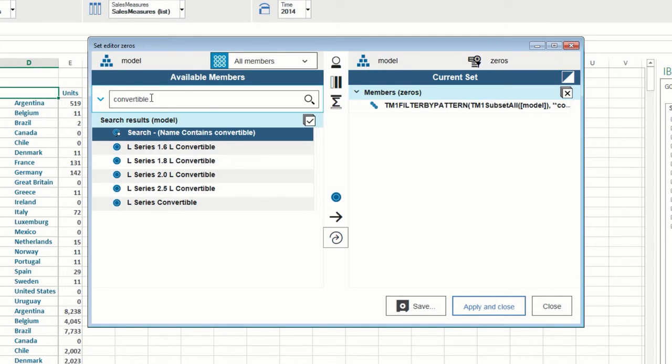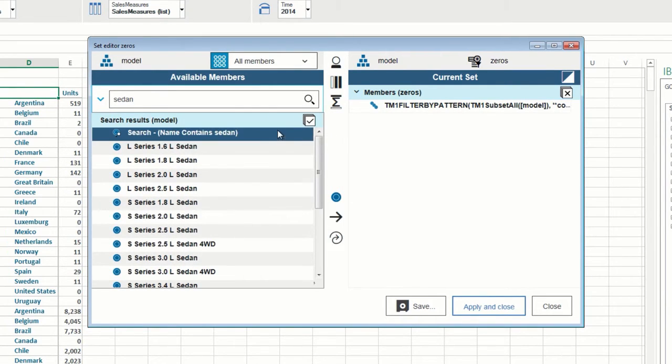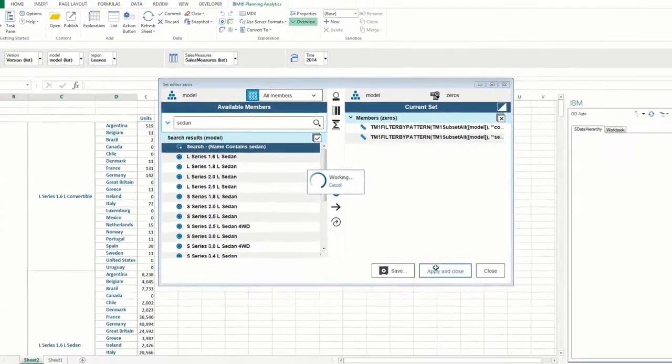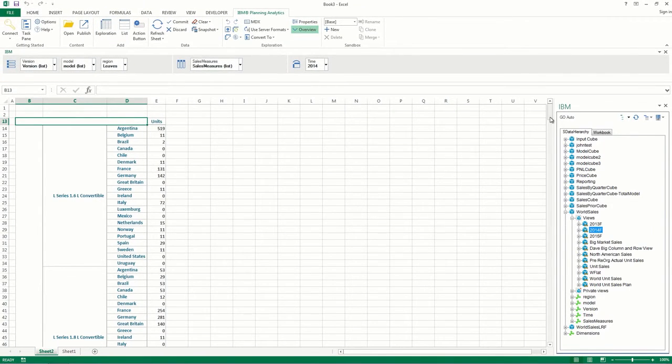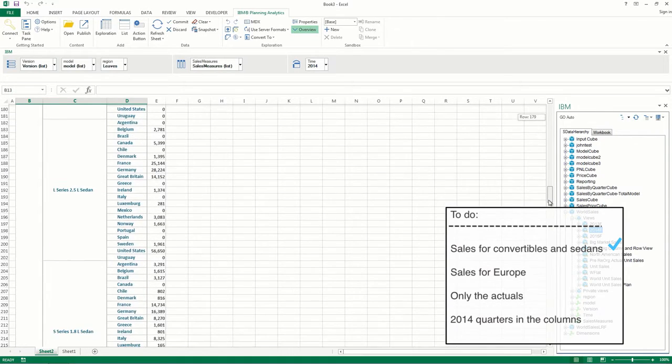And next I'll search for sedan. Click the sedan search member and then click Insert. And then I'll click Apply and Close. Now if I scroll down in this exploration view, I'll see that it no longer contains wagons or coupes.